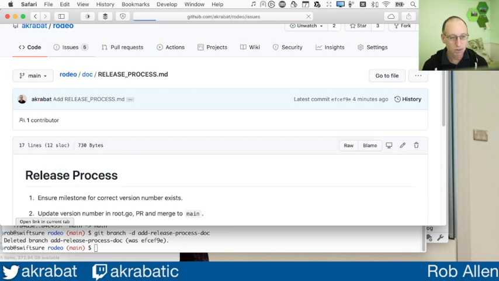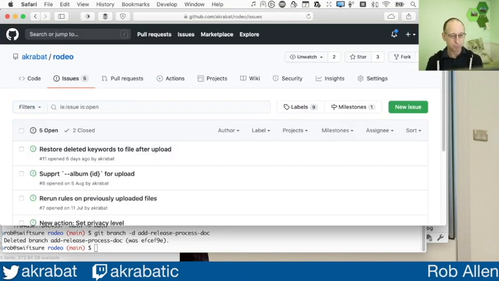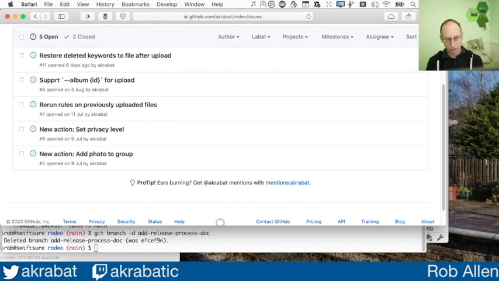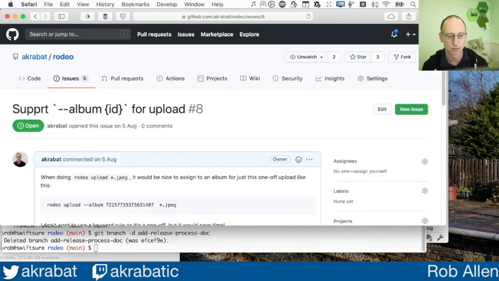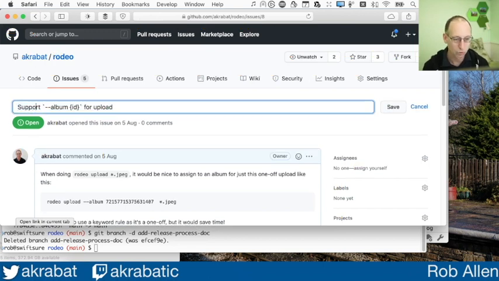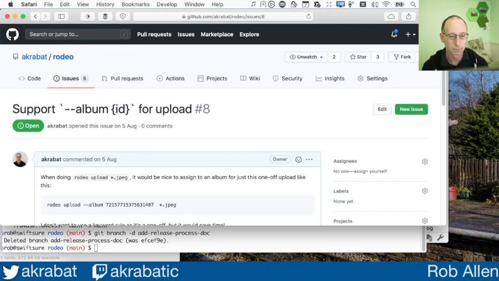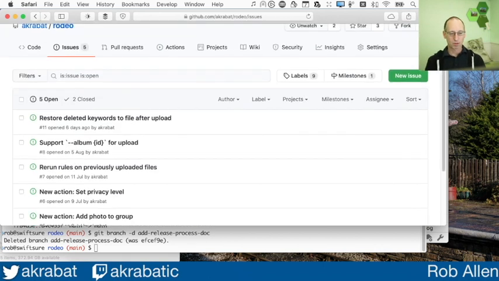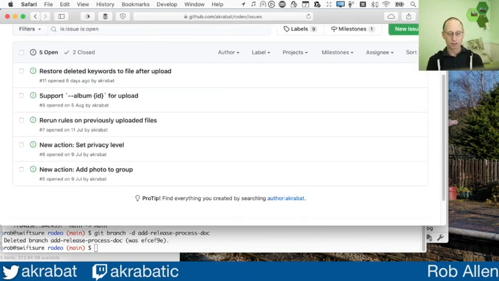Quick look at the issues list, some stuff to do. Restore deleted keywords to file after upload. Support --up. Oh, there's a spelling error there. Let's fix that spelling error. Edit that. Support. That's better. Support --album ID so that you can manually add which album we want to upload to. I'd quite like to create the album at the same time if the ID doesn't exist. That'd be quite neat.